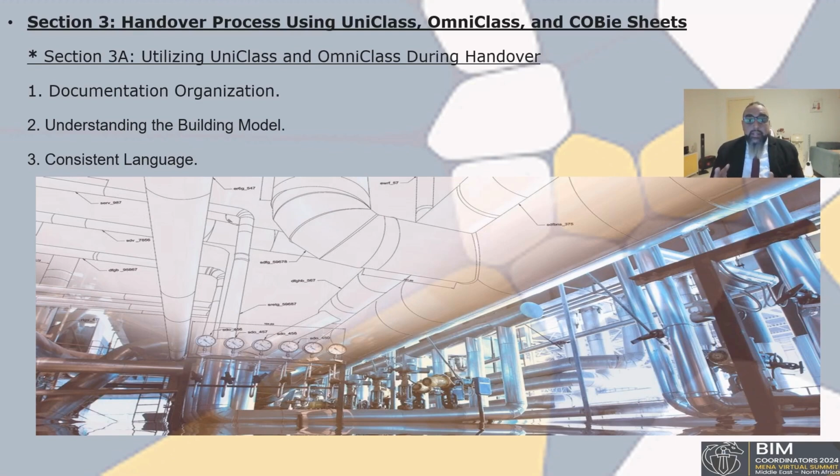A consistent classification system establishes a common language between the construction team and facility management. This simplifies communication and reduces the likelihood of misunderstanding during the transition phase. This is about utilizing UniClass and OmniClass during the handover.